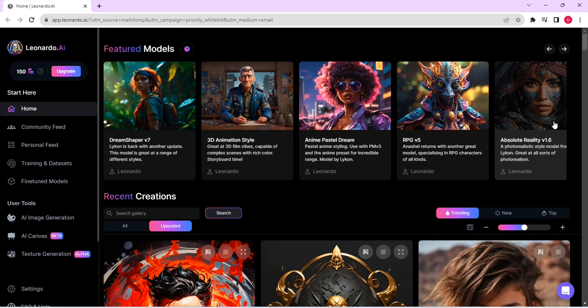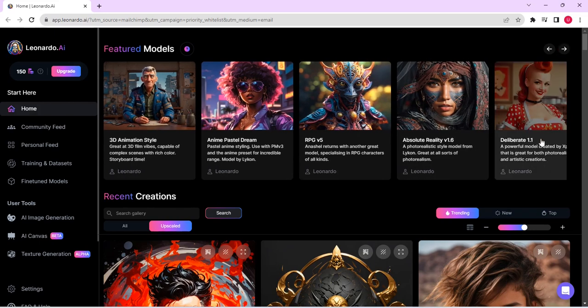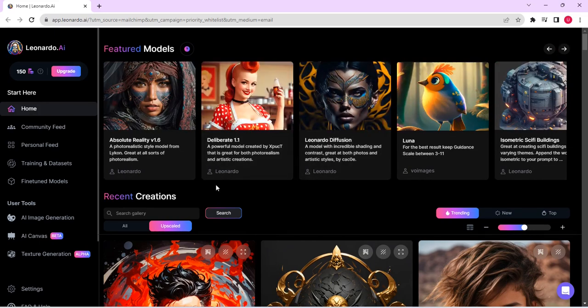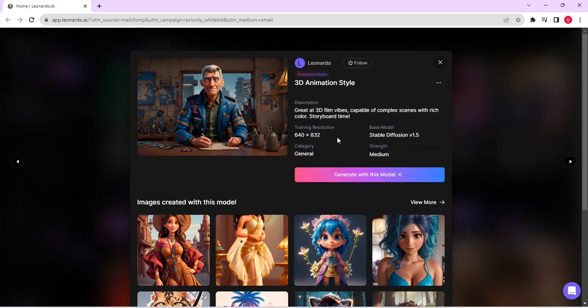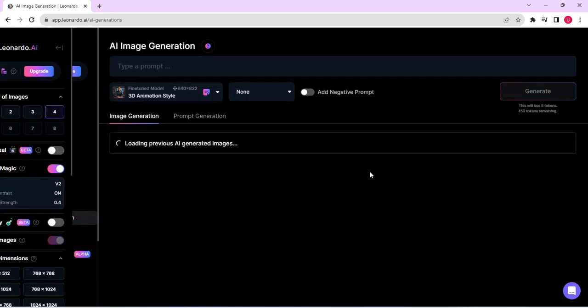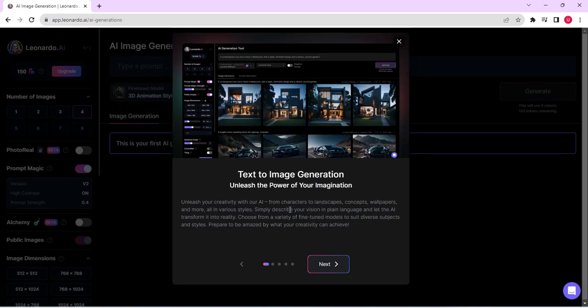This is Absolute Reality V1.6. This is Deliberate, and a whole lot of other ones. So let's try out the 3D animation style and see what we can create. Once you click on a particular model, click on generate with this model. It takes you to this place. You just have to uncheck that.